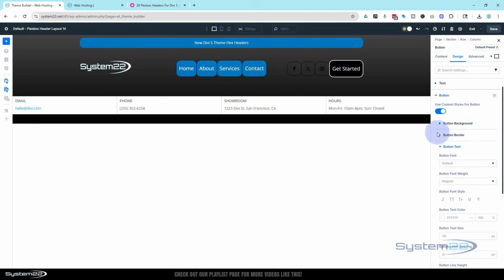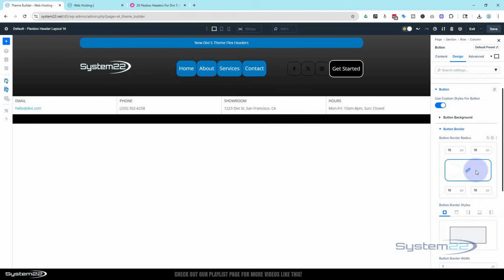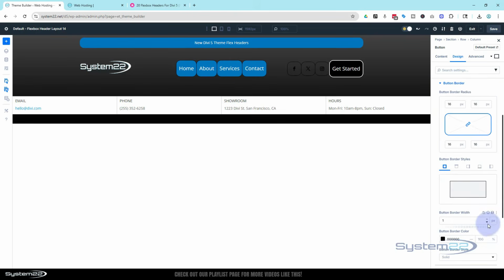So just above the button text, we've got button border. Now roll down, I'm going to take that away. And they're actually touching like that. But I do want a little bit of separation between them.